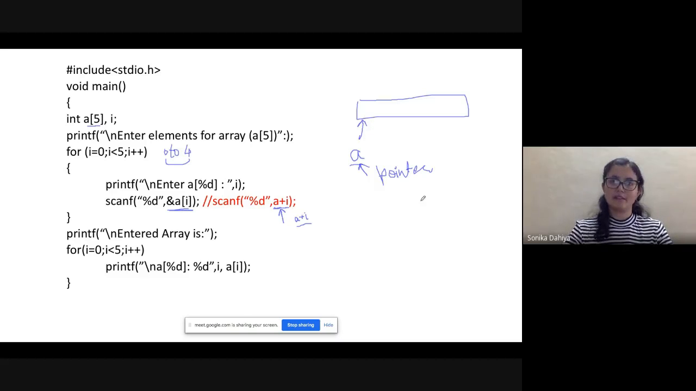That is the same as saying that A is a pointer that is pointing to the first element of the array. That means A is storing the base address of this array. That's simple. Base address means the very first starting address of all those continuous integer variables.